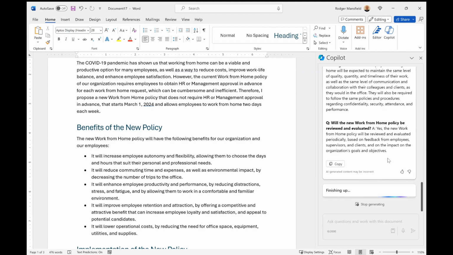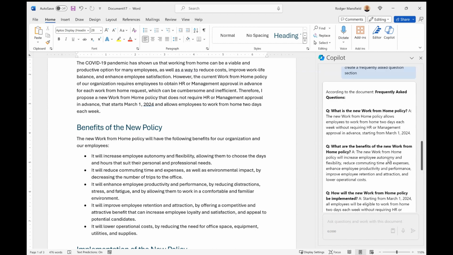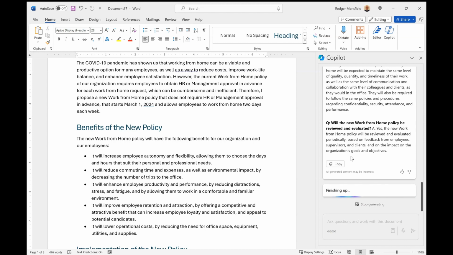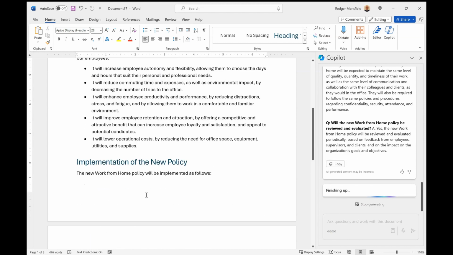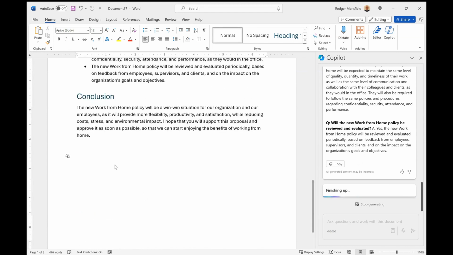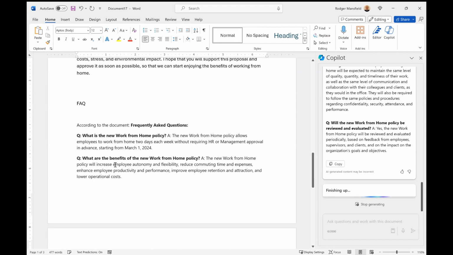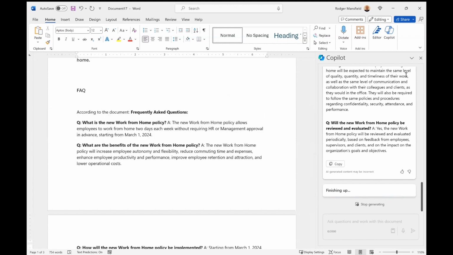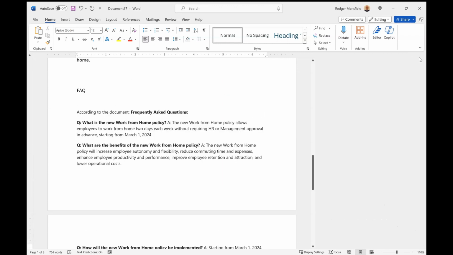But it has finished it, and I can scroll up and look at it and say, okay, this looks like good information that I'd like to put into my draft policy. And then to make it really easy, there is a copy button. It's copied that content to the clipboard. And I'm just going to go over here. I'm going to say this is my frequently asked questions section. And I'm just going to go ahead and drop in that content. And I can go ahead and put away my Copilot.